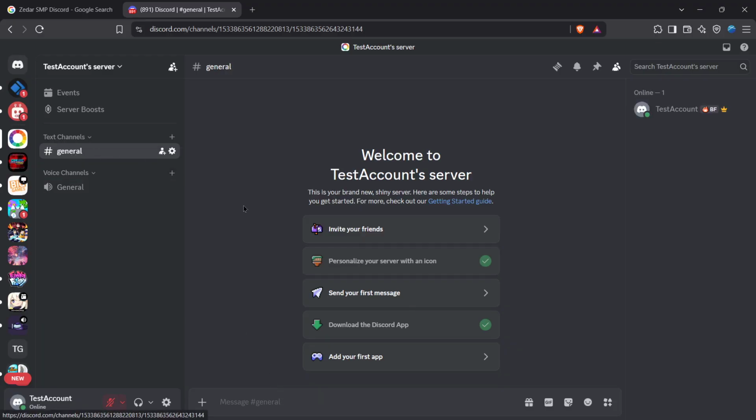for members to join. Your server icon should be square and at least 512 by 512 pixels for the best quality. You can change your server name and icon anytime by right-clicking the server name at the top of the channel list and selecting Server Settings.